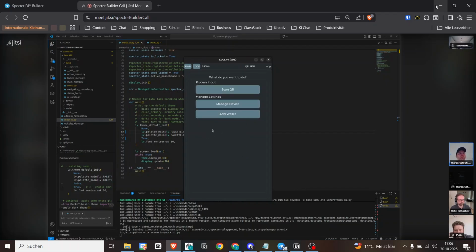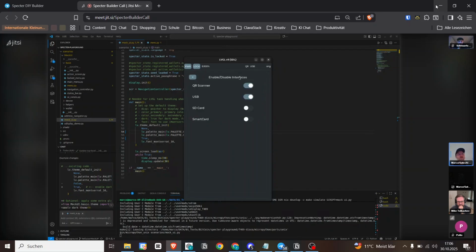What I would also like to always see directly is, since one of the main features of the Specter is that it supports air gap, I want to know which interfaces I currently have enabled. That's why I added this section where you can see, okay, the QR code scanner is on, I have enabled USB, and you see here are some gaps. If I click somewhere in here, I can go directly to the section to enable or disable the interface. So I can now enable the SD card and the smart card, and they show up.